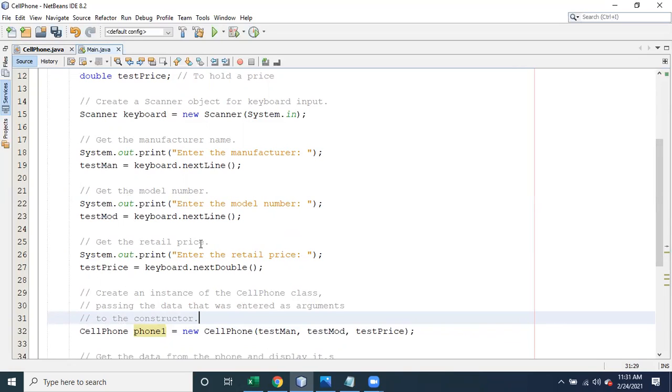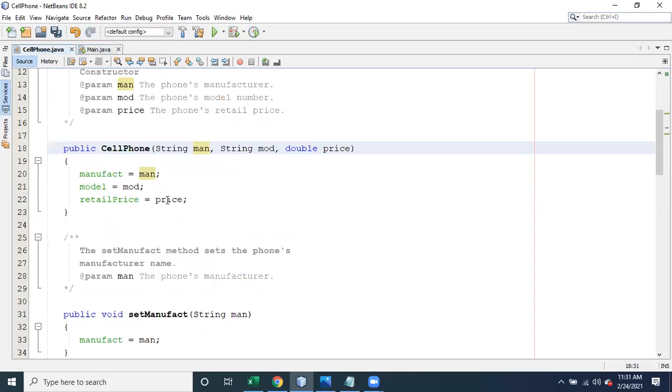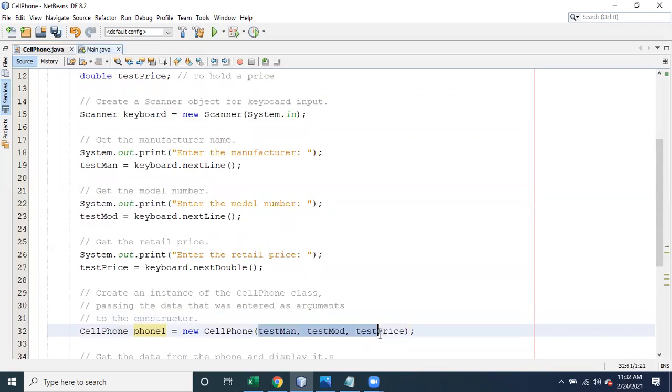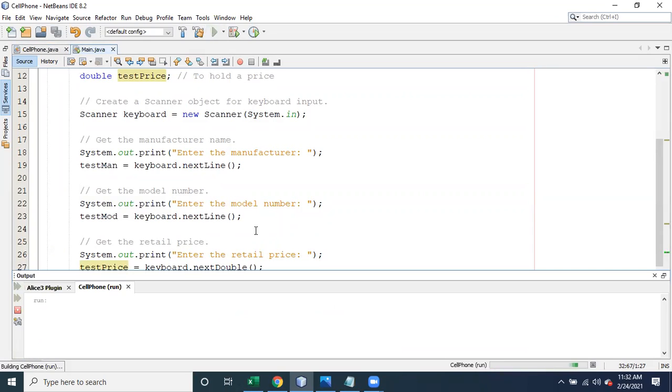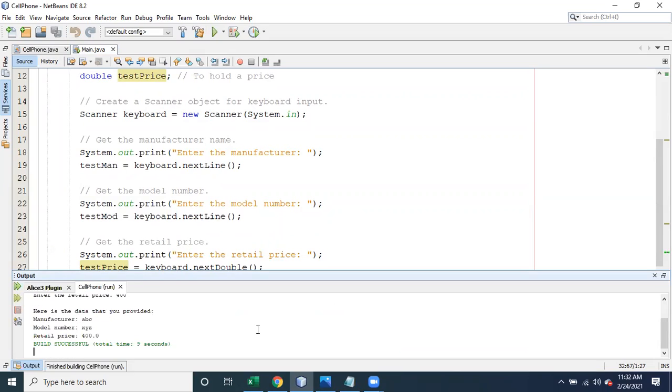So test man, whatever you type in for the manufacturer, is going to be your test man, and same thing for test mod and test price. And that's going to go over here and actually go into your constructor. So you see you have 3 parameters, and over here I have 3 arguments. And I don't have that information until I run it and actually put that information in. So enter the manufacturer, I'll just say ABC, XYZ is the model, and it's going to cost $400. Okay, and then it prints it back out for me.